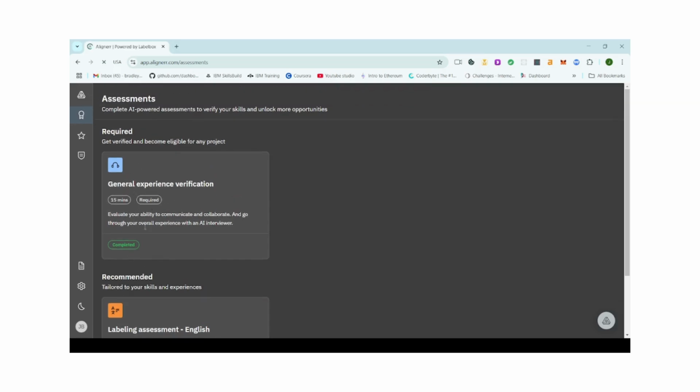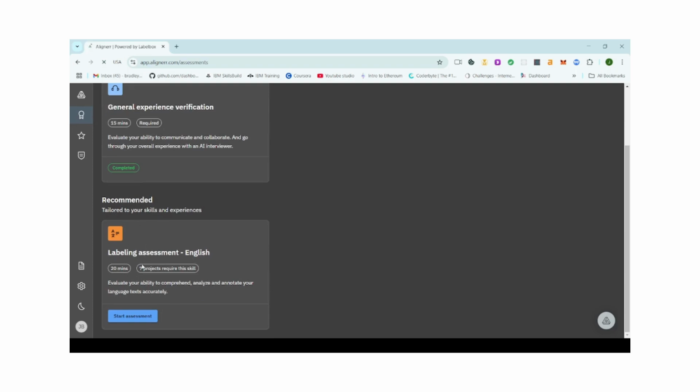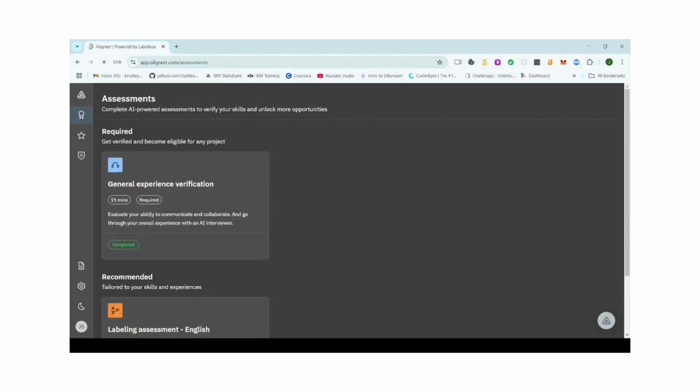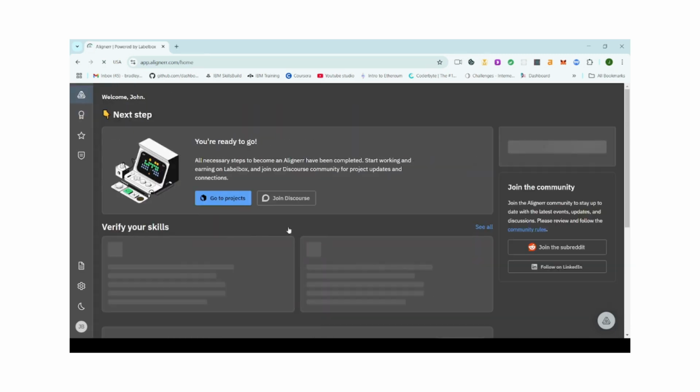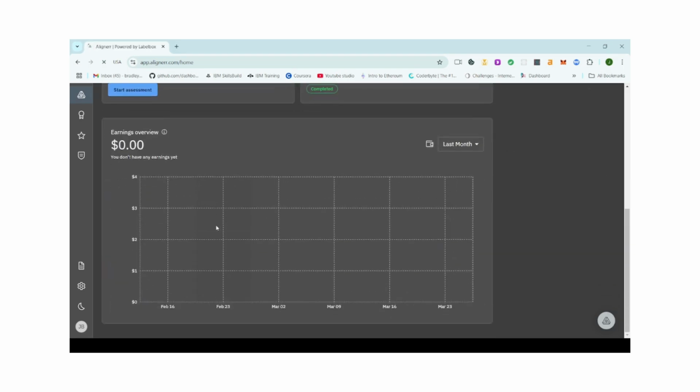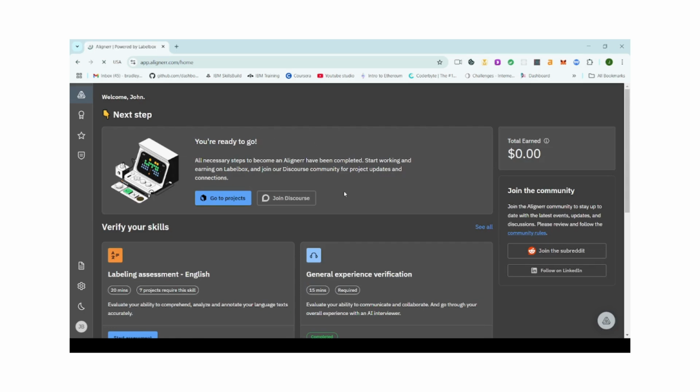I know our profiles may be different. For me, I just completed this training the other day, and now I have to take this one also to make sure that I can work on data annotation. So for you, if you have already created the account and done the application, just come here and make sure you take this general experience verification training. You'll find it sometimes on home here. Kindly make sure you take the training seriously.